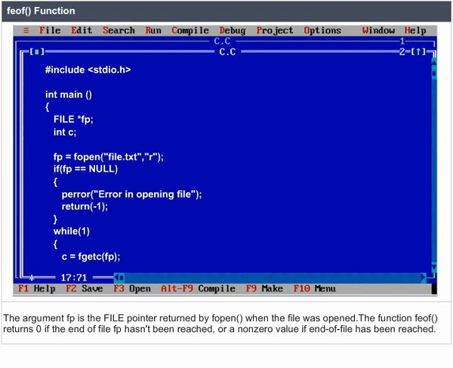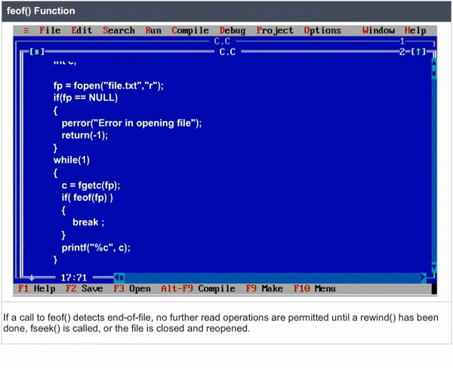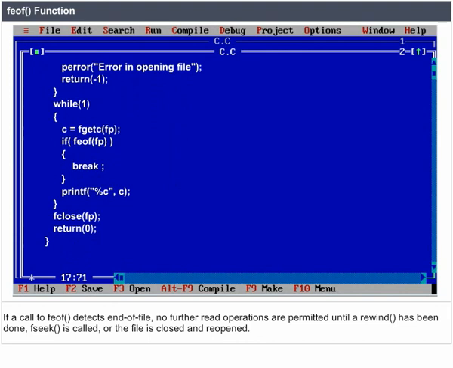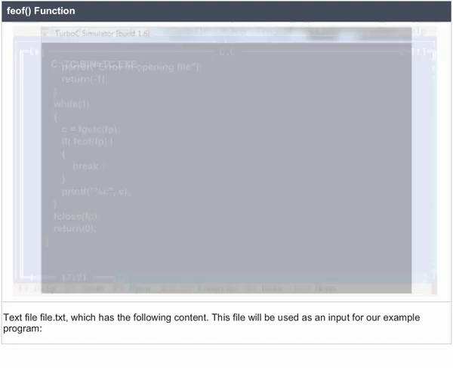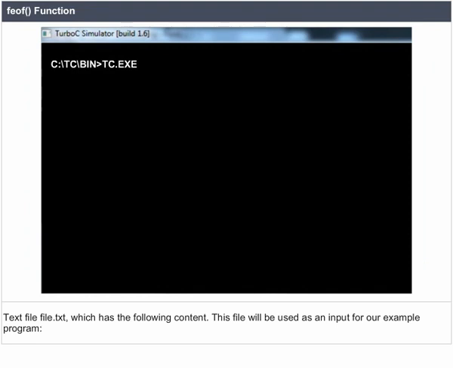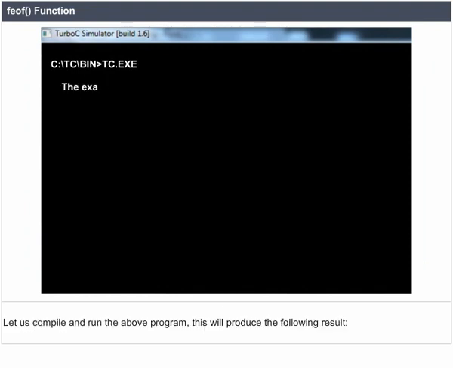If a call to feof detects end of file, no further read operations are permitted until a rewind has been done, fseek is called, or the file is closed and reopened. Text file, file.txt, which has the following content. This file will be used as an input for our example program. Let us compile and run the above program. This will produce the following result.